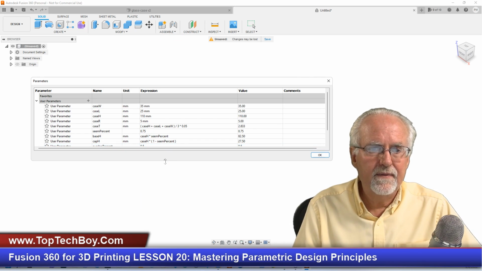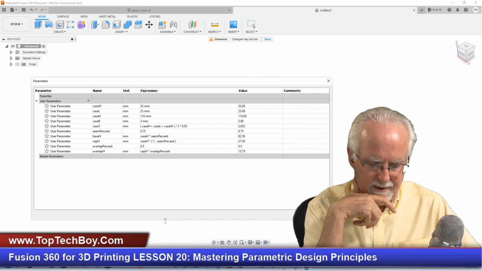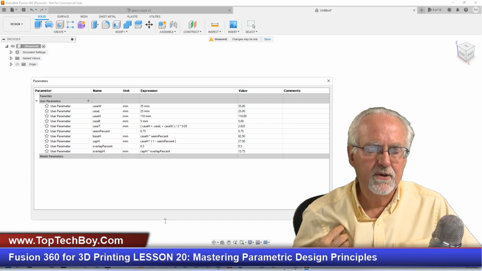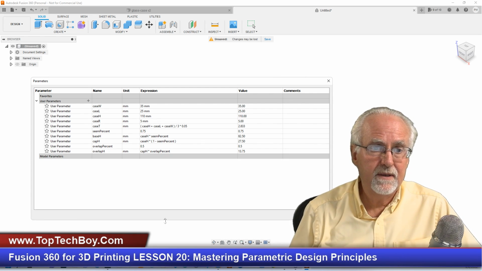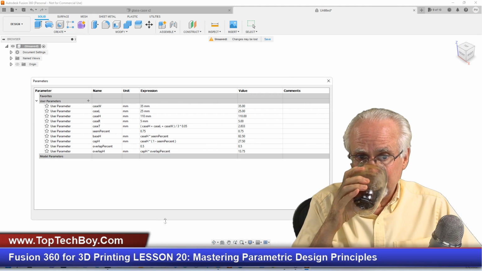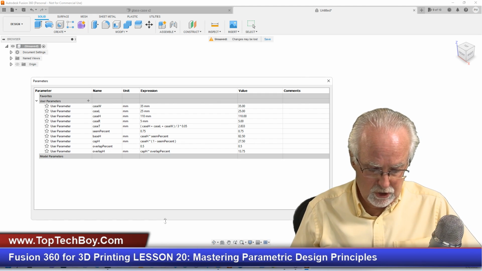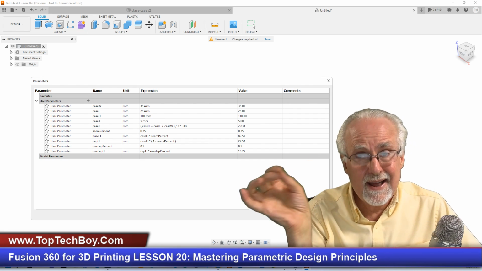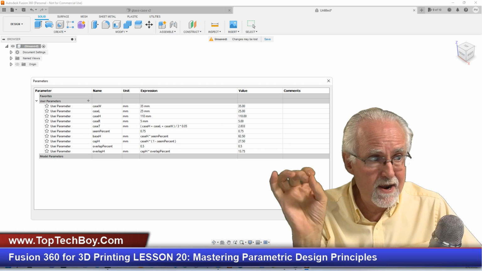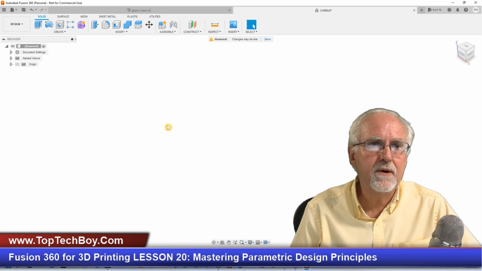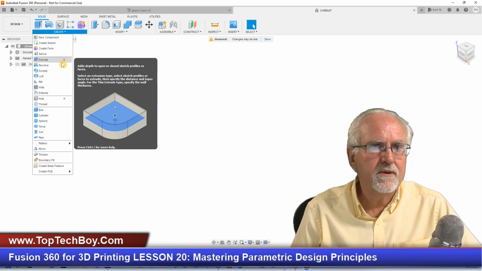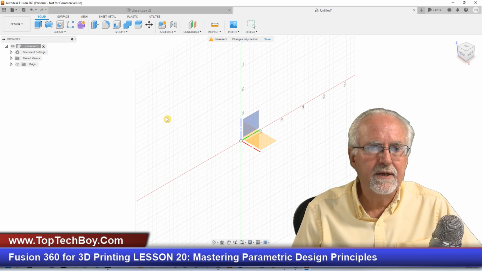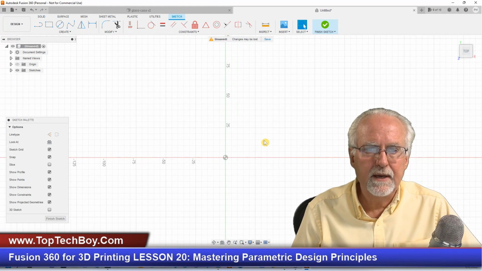So now I've got this dandy set of parameters, and I'm sure I'm forgetting something in there somewhere. But I think that should give me a pretty good shot at designing this stuff. Guys, 90% of the work is done now. So let's start sketching. I'm going to create a sketch in the XY plane.